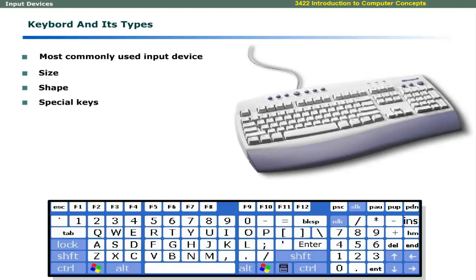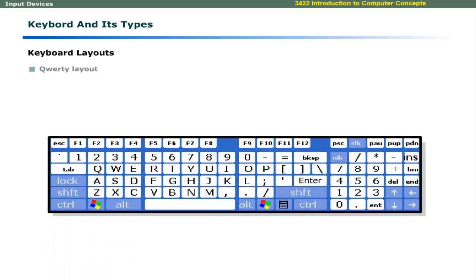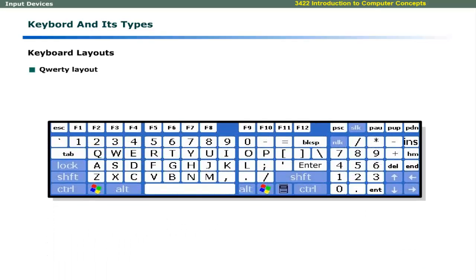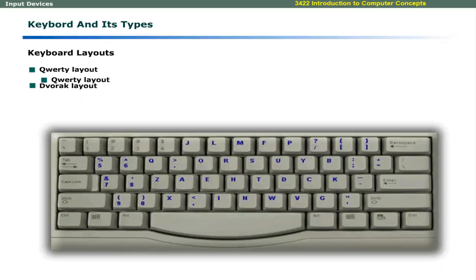All keyboards contain alphanumeric keys, modifier keys, numeric keys, cursor movement keys, function keys, and special keys. The arrangement of alphanumeric keys is known as QWERTY layout, and most keyboards are designed with this layout. Another type of keyboard layout is Dvorak. It places the most commonly used keys in the middle row. Now we will discuss different keys and their functions.